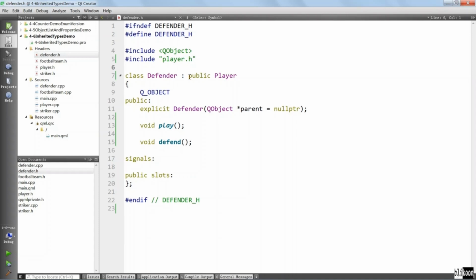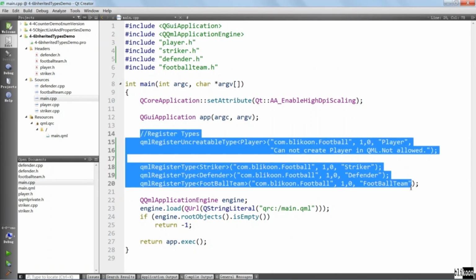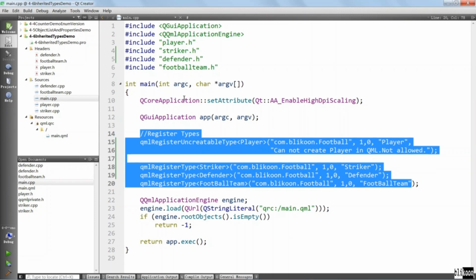Okay, this is all for this lecture. I hope you know how to work with inherited types in your C++ code and expose the data to QML to be used by registering your types in your C++ code. In the next lecture, we're going to extend this and make it usable with default properties. I'll see you in the next lecture.